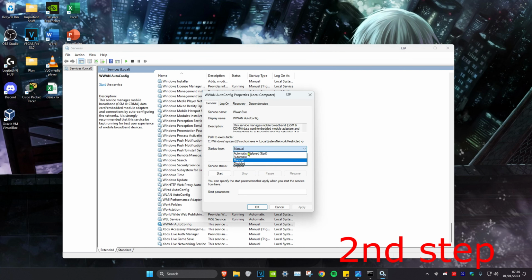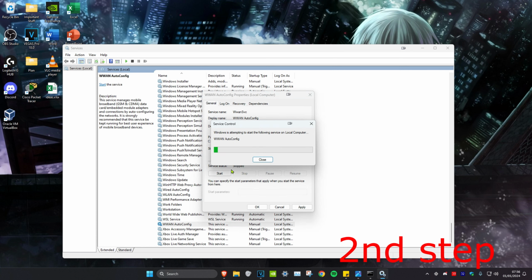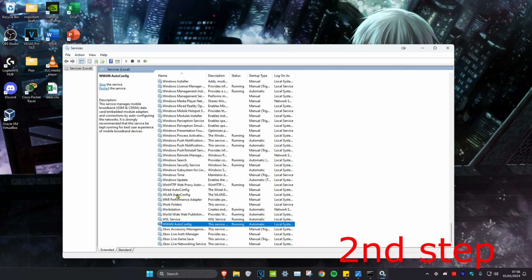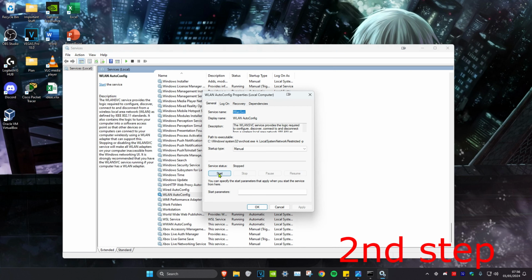Then you want to change the startup type to automatic and then click on start, and then click on OK. Then you want to click on WLAN AutoConfig and do the same thing. So click on start and then change startup type to automatic and click on OK.